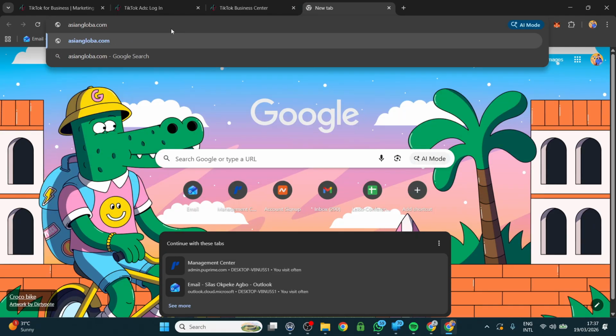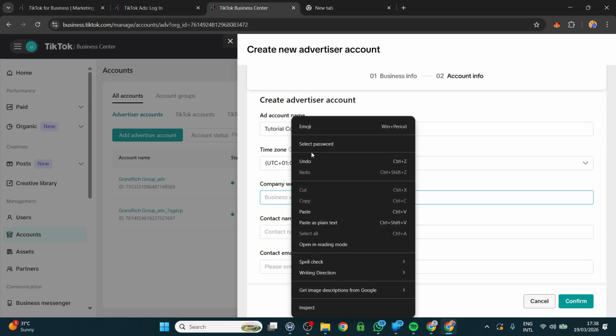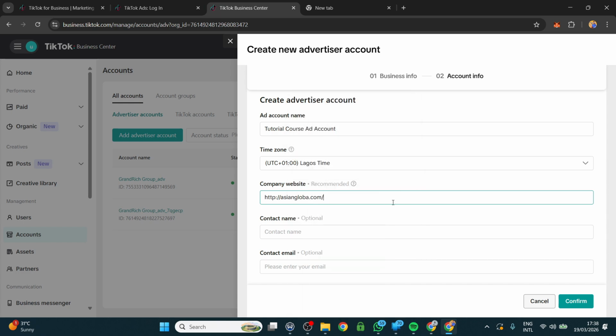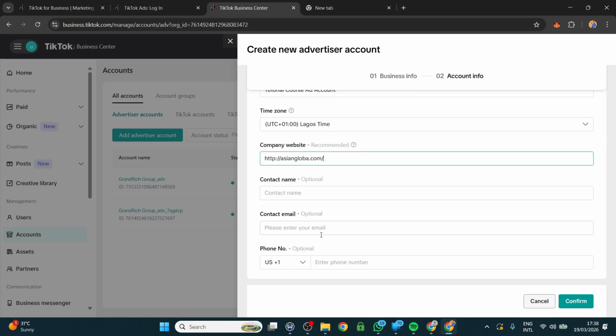So this is actually one of my clients' websites. I'm going to be using this website for the sake of this tutorial, so I'm going to paste it here. Then the next thing is a contact name, contact email, and phone number. You see that these are optional, they are not compulsory, right?